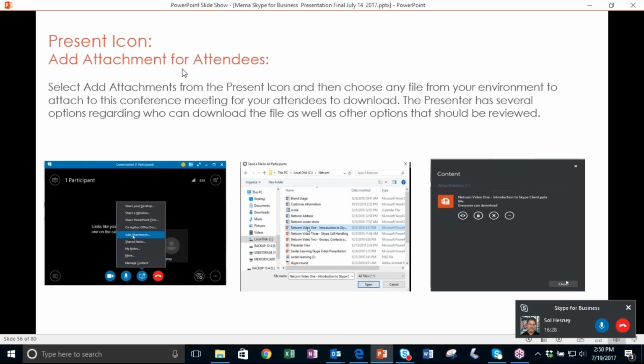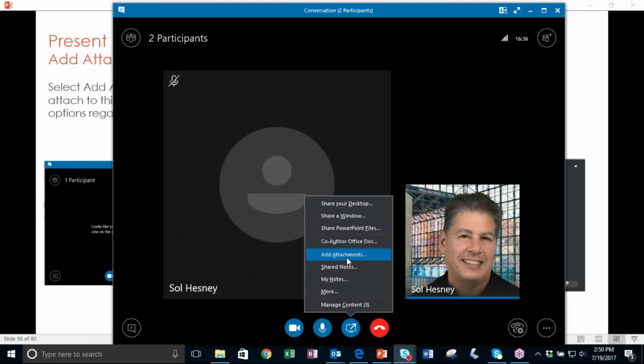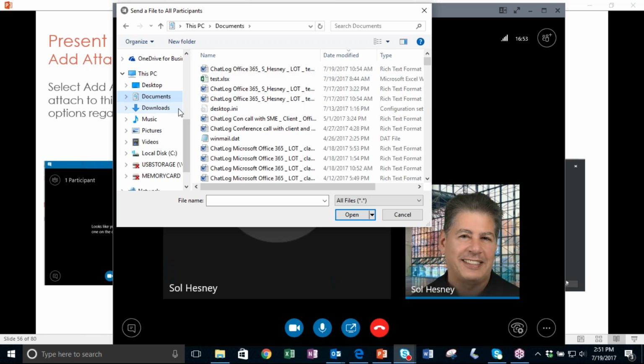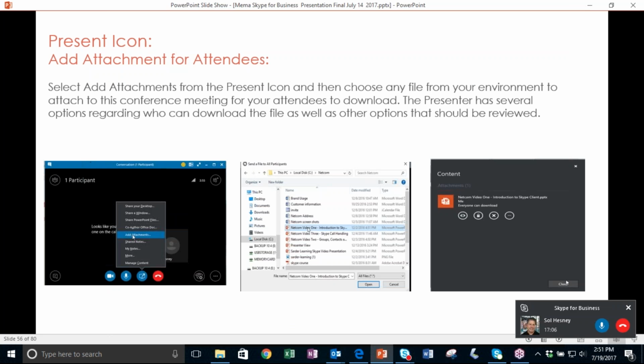The present icon. Also, in the present icon here, if you want to click here and you want to add an attachment, I can click add an attachment. I find a file that I want to add. Again, I don't think I'd have any issue with a document that's up to 1 gigabyte. I just find the document and basically I just click it, and it then becomes added to the window, and anybody that wants to pull that document down would be able to download that document.